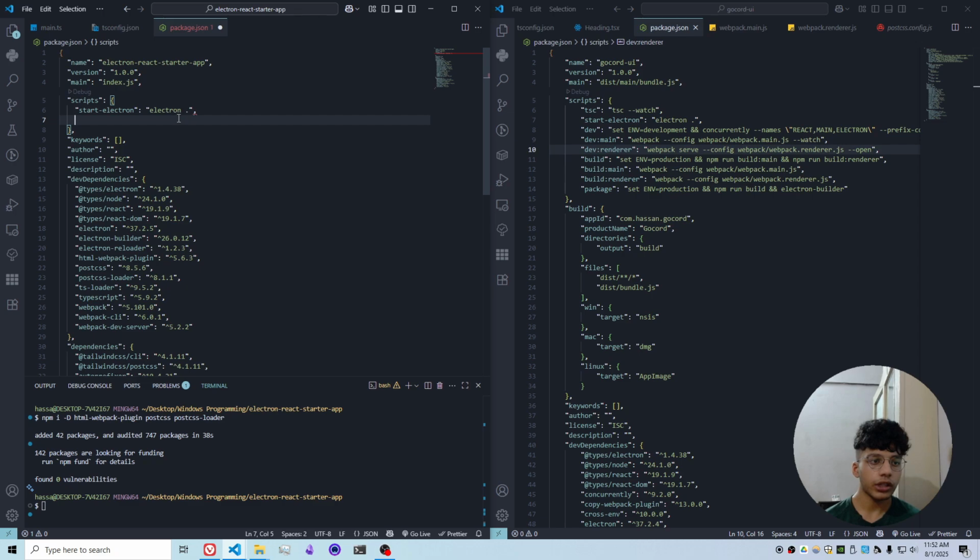First, we need to create a dev main. This is going to start a development server for the main process, the main Electron process. So how to do this? We just run webpack and we pass in the webpack main config that we created, which is in the webpack folder, webpack.main.js, and we pass in the watch flag. And what this is going to do is just watch for file changes and then recompile the app if we change something in our application.